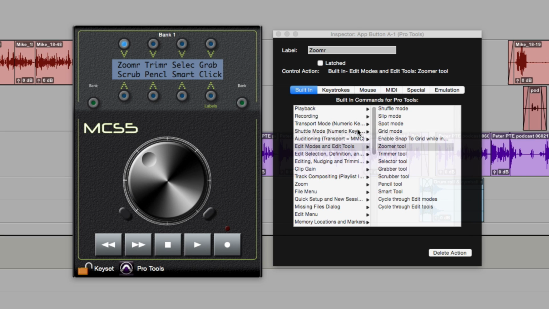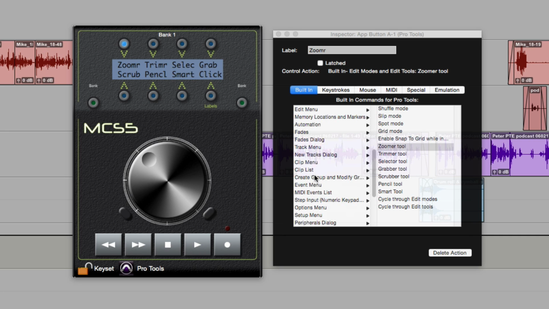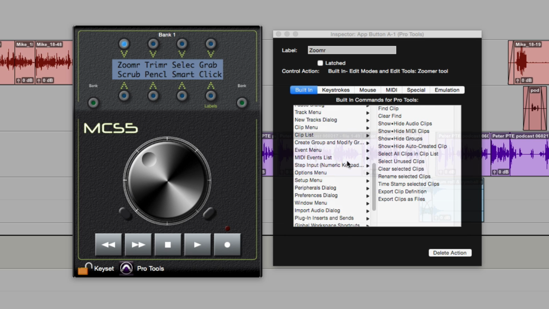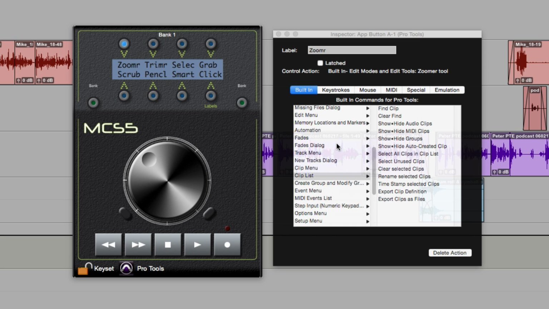But here with the Pro Tools key set, you can see that we've got a wide range of Pro Tools related functions, new tracks dialog, phase dialog. We've got the clip list, so all the menu items in the clip list are all available.